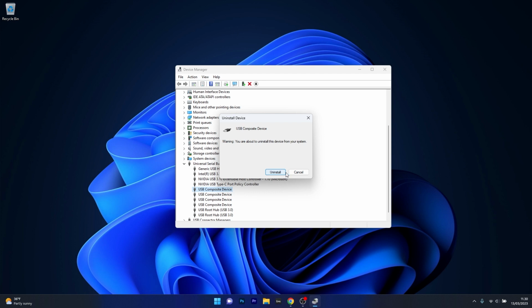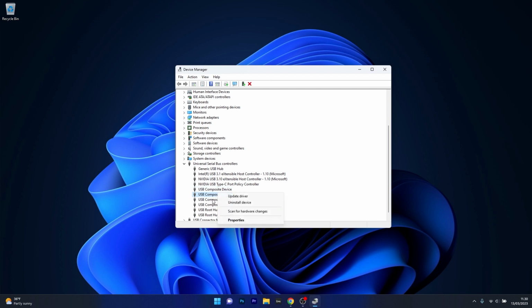Now what you have to do is simply repeat this procedure for all the problematic devices in here. You can also delete some devices that are duplicated, like for example the composite device. You can just uninstall these devices and close this window, restart your computer, and you will see that some of them will be reinstalled automatically. You can then check if the problem still persists.